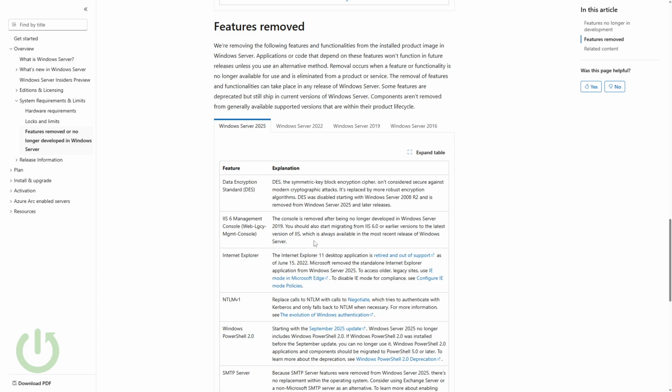Now, Internet Explorer is also removed. The Internet Explorer 11 desktop application is retired and out of support as of June 15th, 2022. Microsoft removed the standalone Internet Explorer application from Windows Server 2025. To access all the legacy sites, use IE mode in Microsoft Edge. So this is how it works.